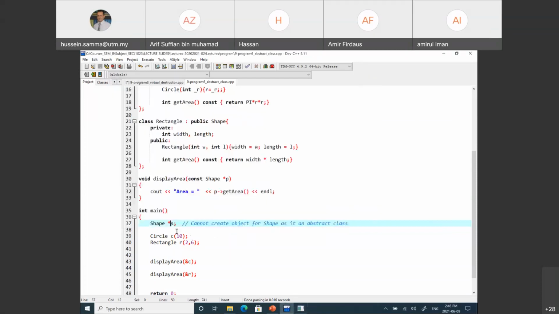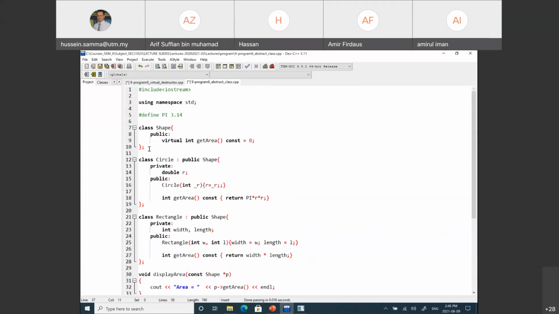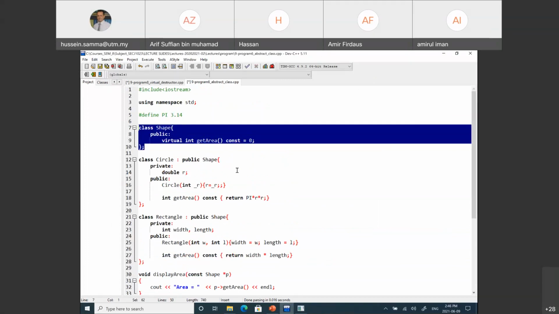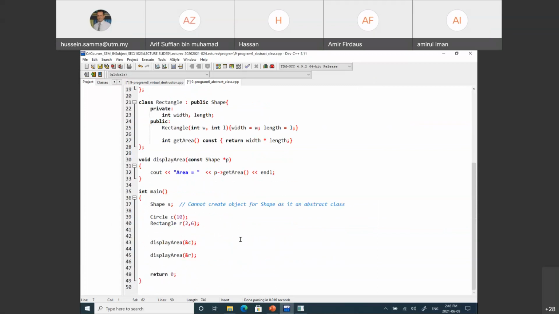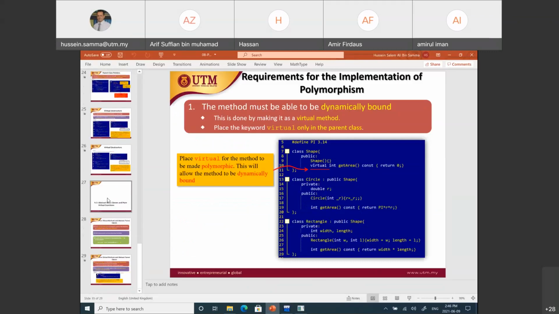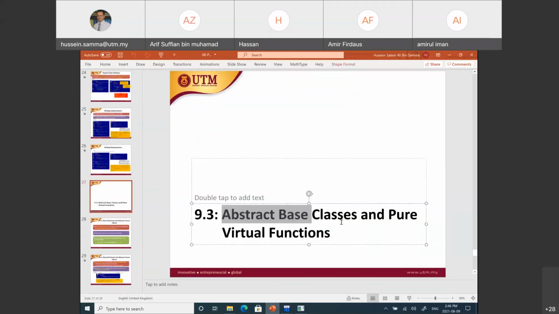But if it's an object here, this will be a problem because this class is an abstract class. It's a pure virtual class. All right, so this will be an error. If it's a pointer, it's still fine here, no problem. So you cannot create an object from an abstract class. Okay, guys, is the idea of abstract class clear for you here, the abstract class and pure virtual functions? So basically, pure virtual functions are used with abstract base classes.